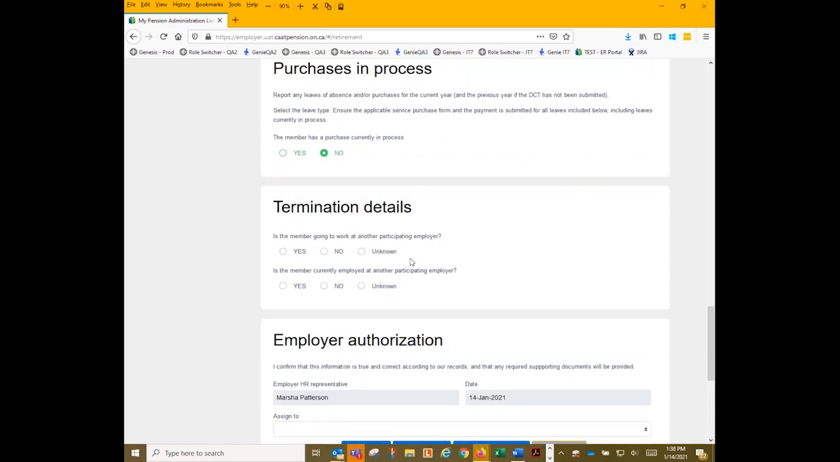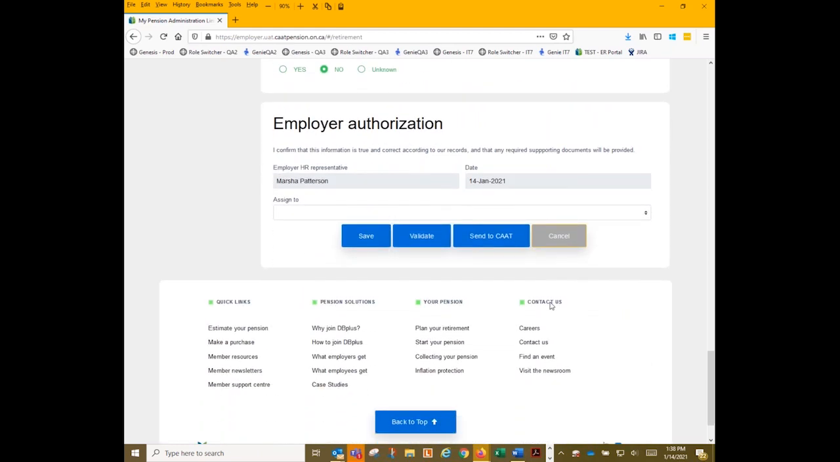Termination details. Click on the applicable radial button if the person is going to work at or is employed at another participating employer. For this example, clicking on no. Employer authorization. In this section, you have the option to assign the task to another user or leave blank. Once you have done that, or if you chose to leave blank, you click on save.